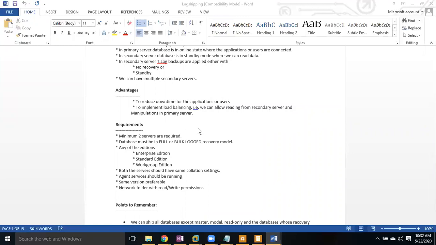Okay, the next important prerequisite is that we require network folders. One folder we need to place on the primary, and one folder on the DR server. If you are using two DR servers, then we have to place two folders. These folders should be network shares, and read and write permissions are required. These are the prerequisites for log shipping configuration.